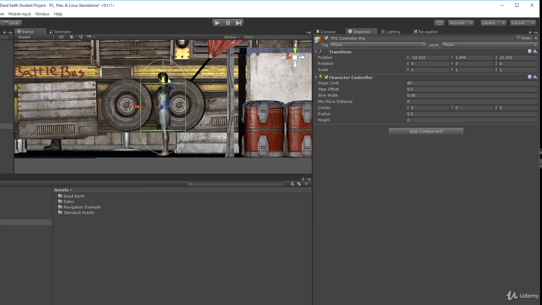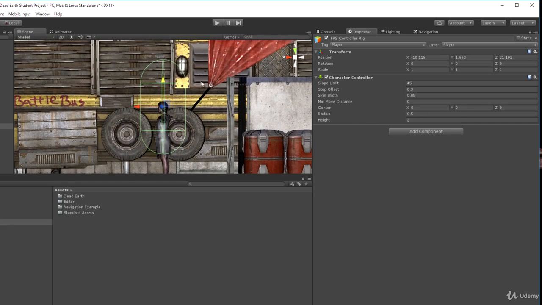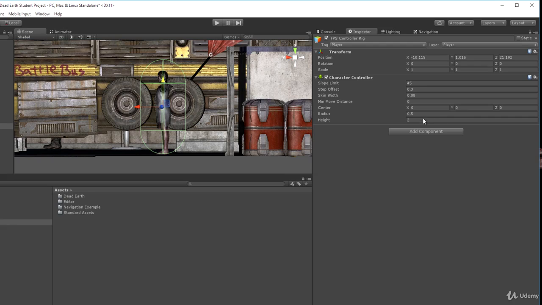Now it doesn't matter if we've got it lined up exactly, because even if we start this thing up in the air, by the time we've added our first person controller script, it's going to fall under gravity and land on the floor anyway.